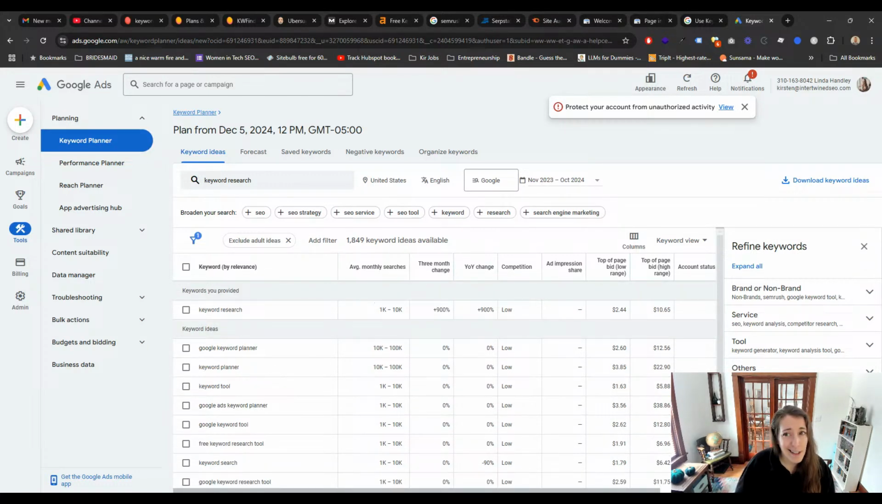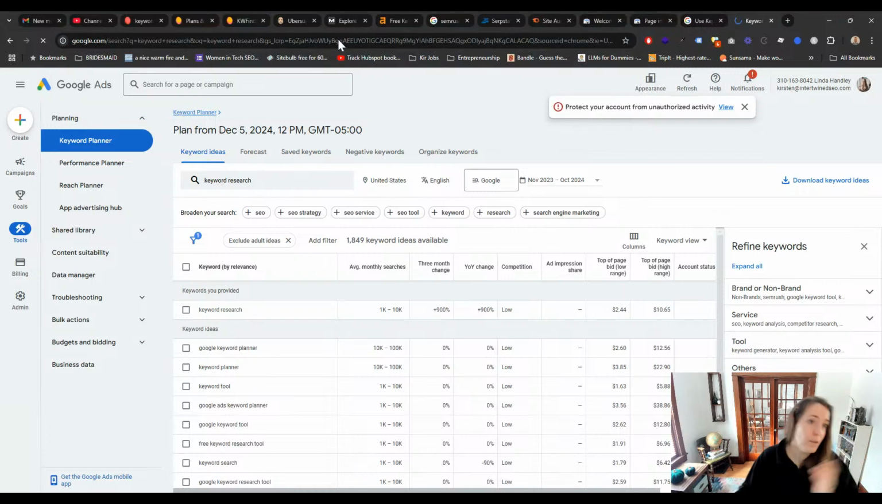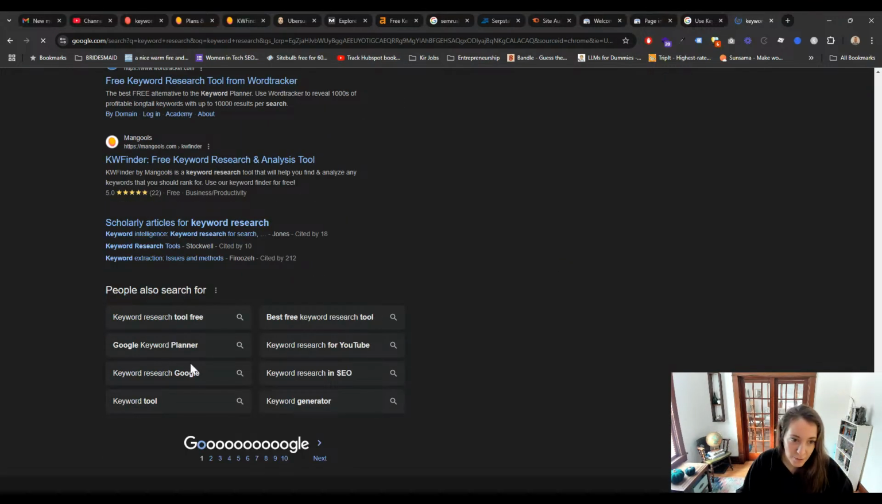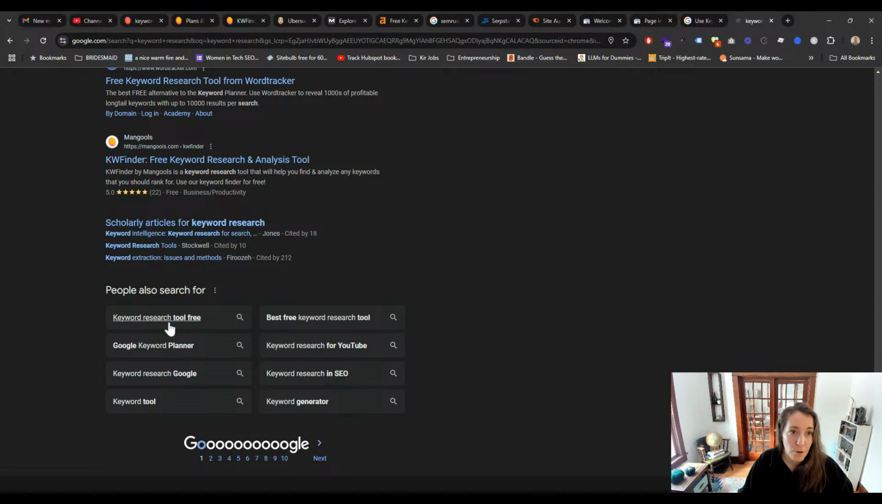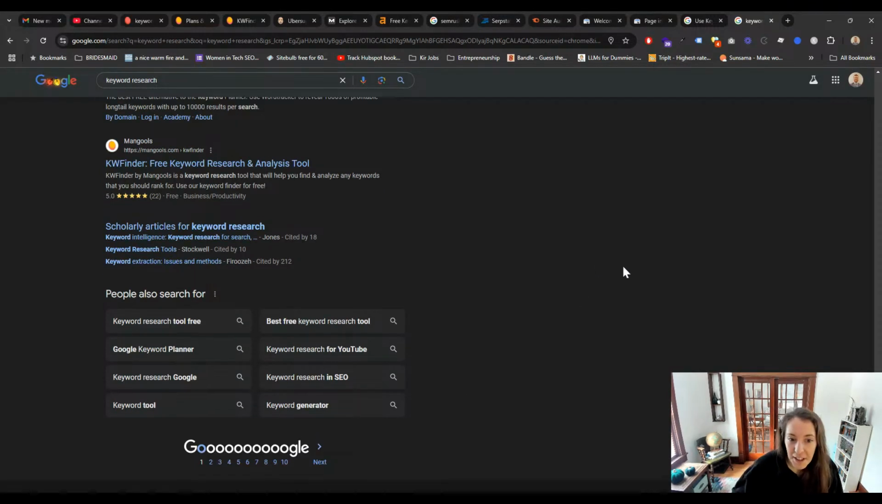And then, like I always say, the only other free thing I can think of is doing the people also ask. So keyword research, going down to the bottom, seeing what comes up: keyword research tool free, Google keyword planner, keyword generator. So that's your way of coming up with some other keywords as well. This is as free as it can get.